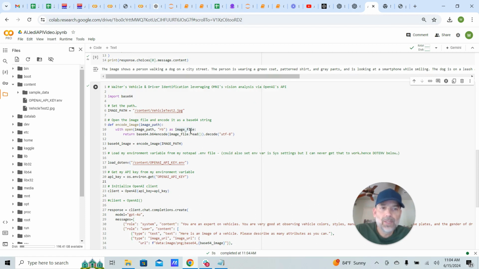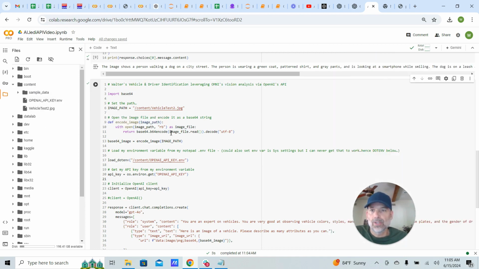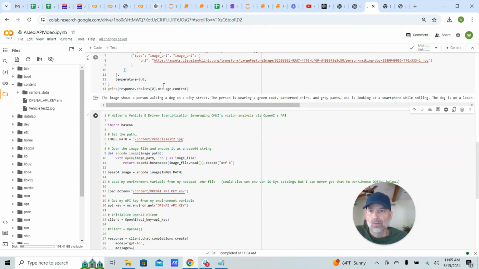Okay, so this next piece of code is interesting. Instead of going out to a URL for the image, we're going to take a frame, one photo from a video, from your security cam. You can just grab a frame, and I'll show you how to do that as well. But right now, what I've done is I've uploaded this picture, vehicle test 2 JPEG, and I've put it in my content folder on Google Colab. So it's right here. Now we have everything else set up here.